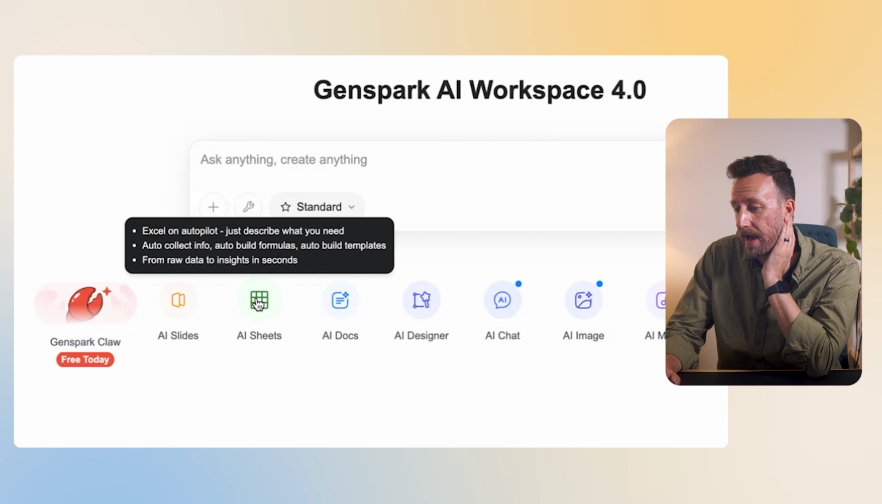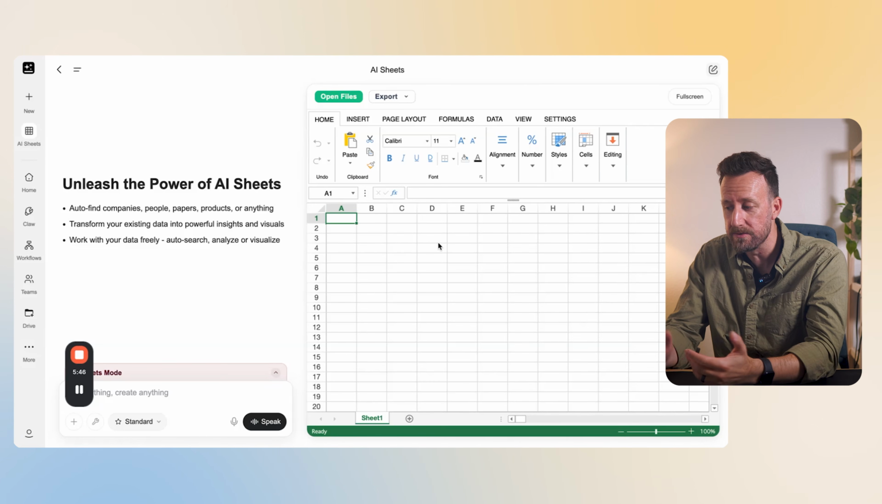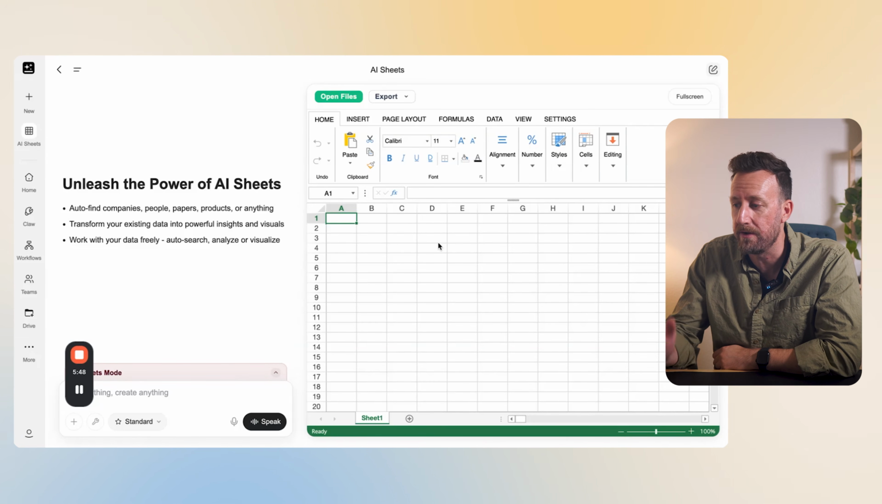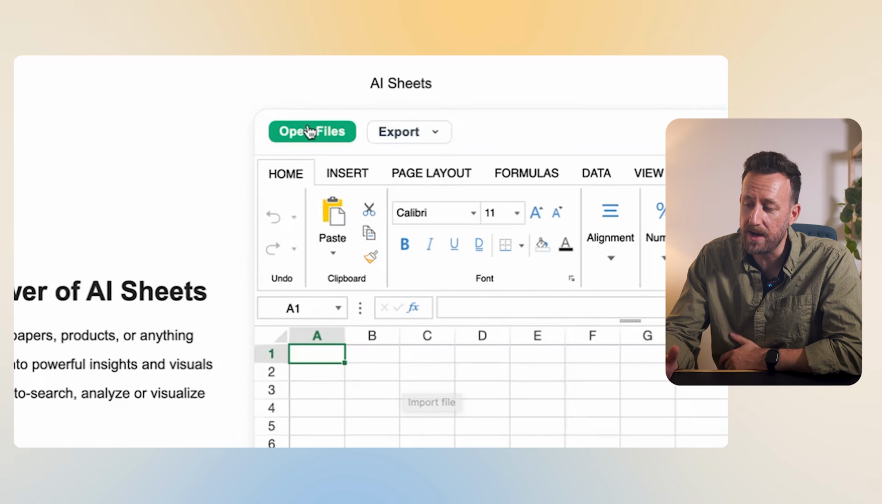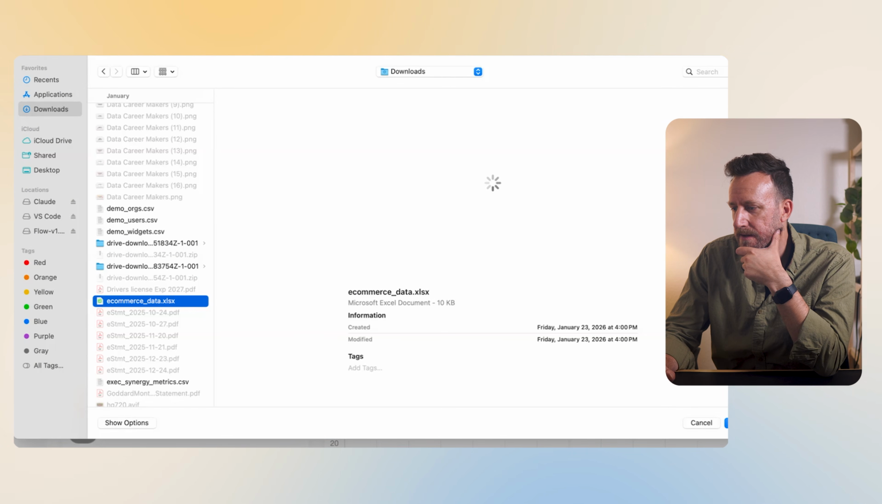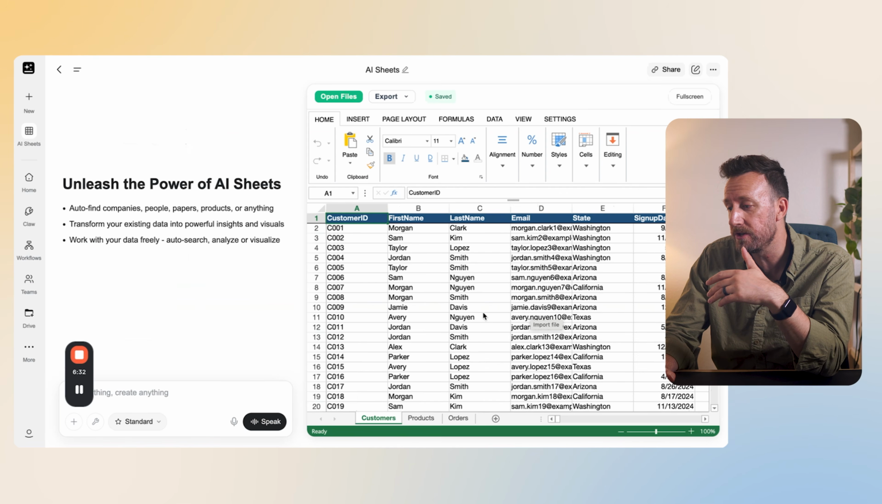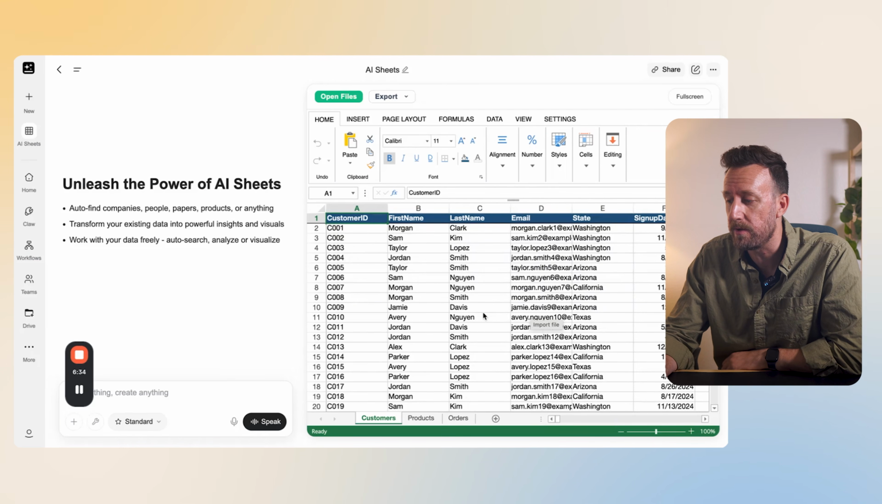And let's start off by looking at AI Sheets. So here in the AI Sheets feature, you can see that it pulls up an actual Excel file right in the interface. And I can directly import my data by selecting Open Files. We select our data, and boom, just like that, it's imported the entire sheet in seconds into the Genspark interface.